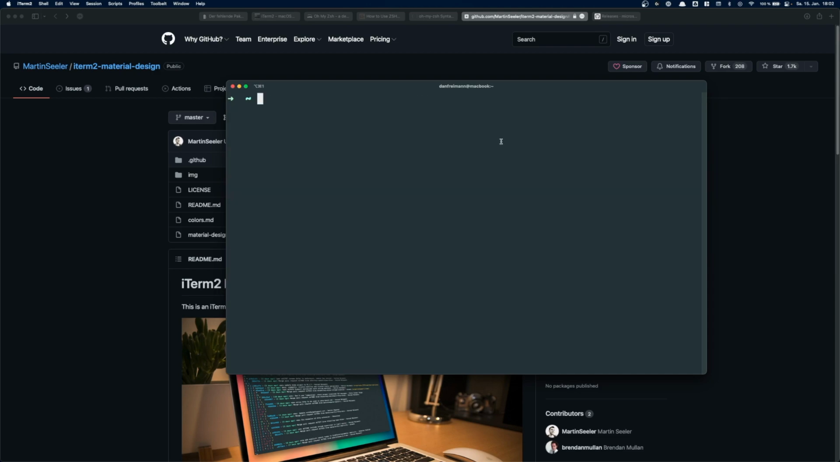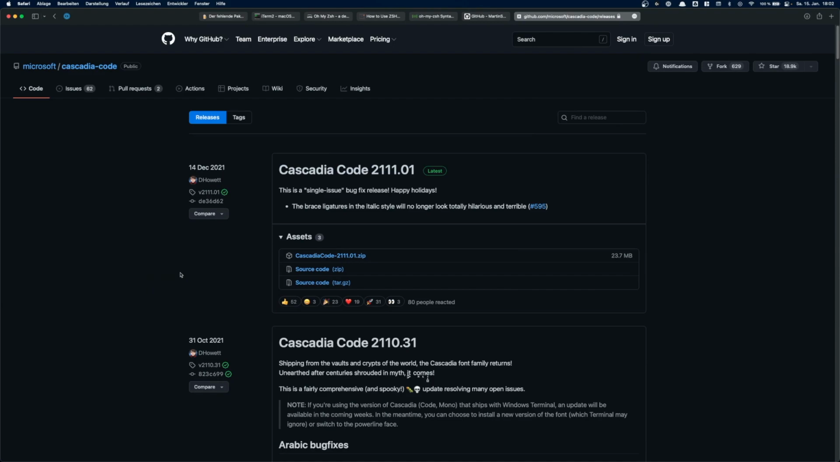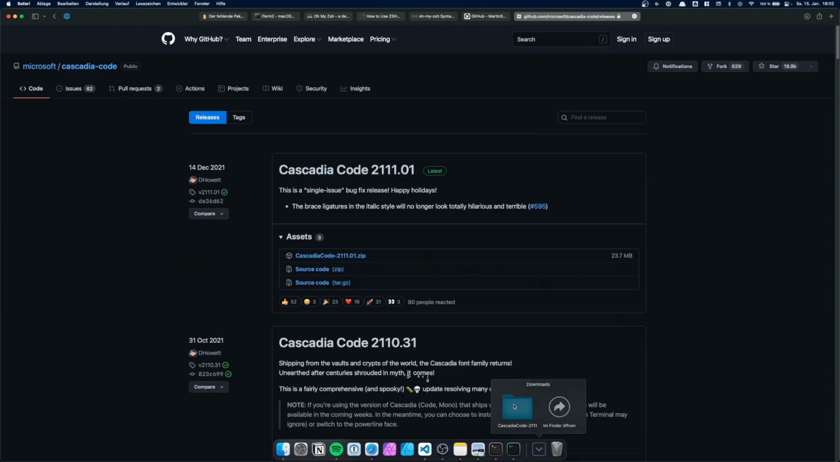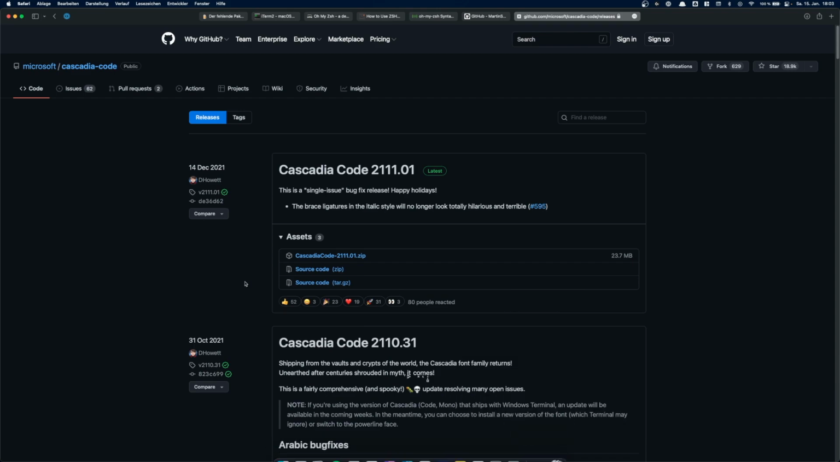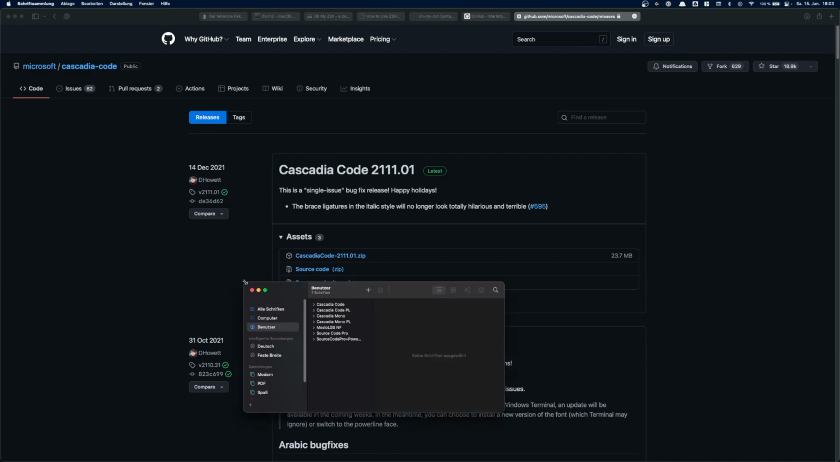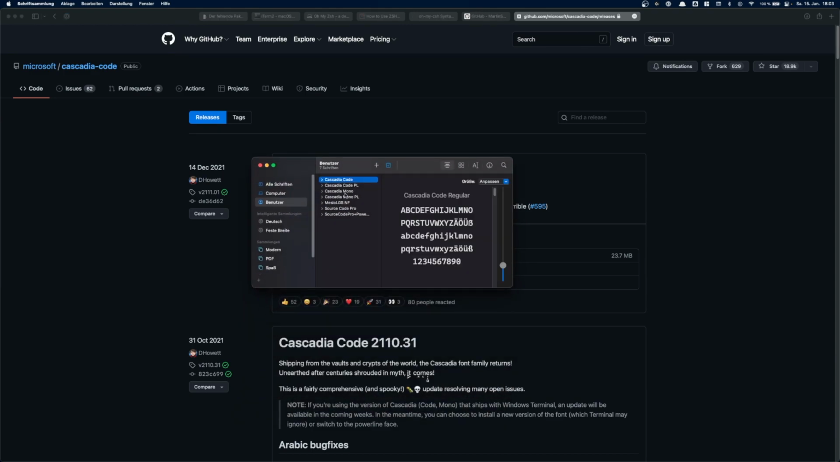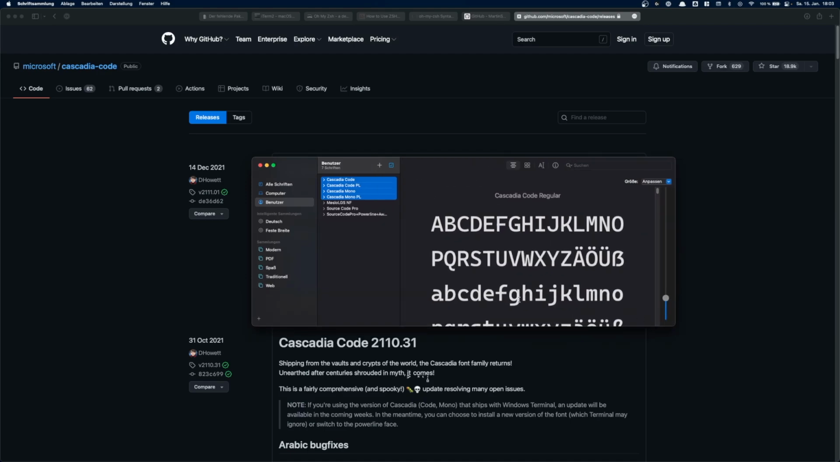I personally like to use a different font, the Cascadia Code. You just download the zip, and when you downloaded the zip, there's this TTF folder. You just open the TTF folder and drag and drop all the TTF files into your font collection on Mac to install it. Font collection looks like this. I already did that. And there you can see all the fonts.